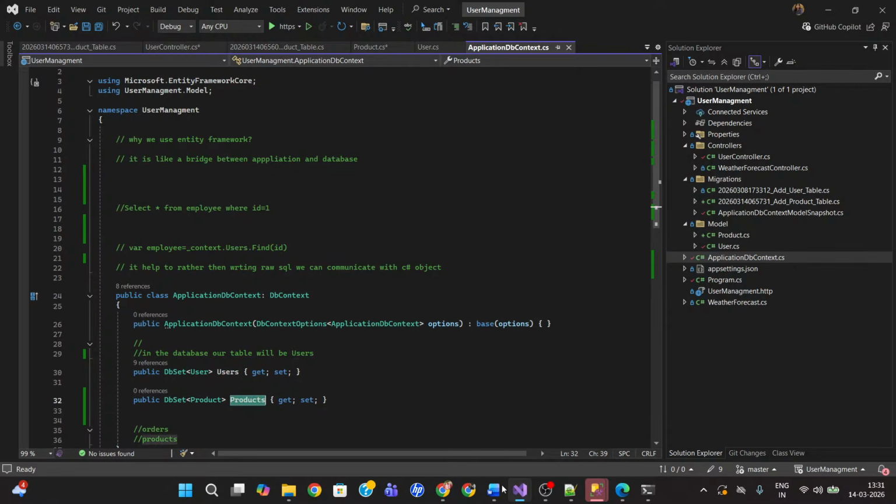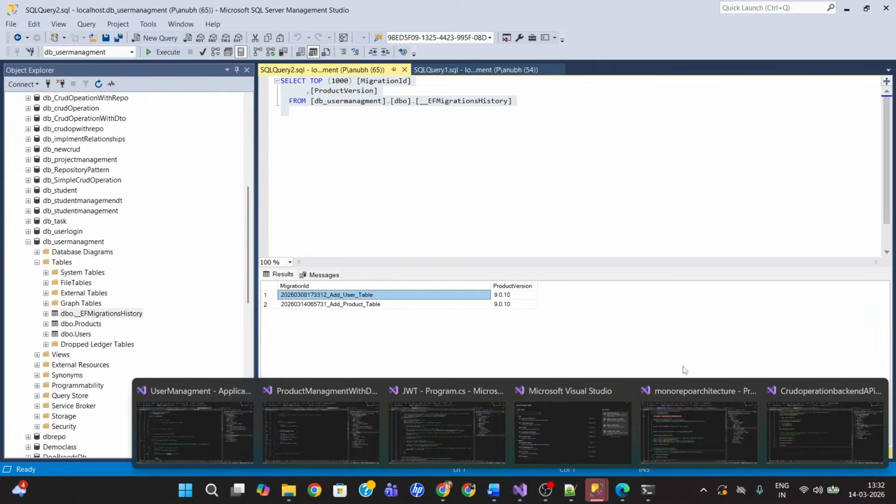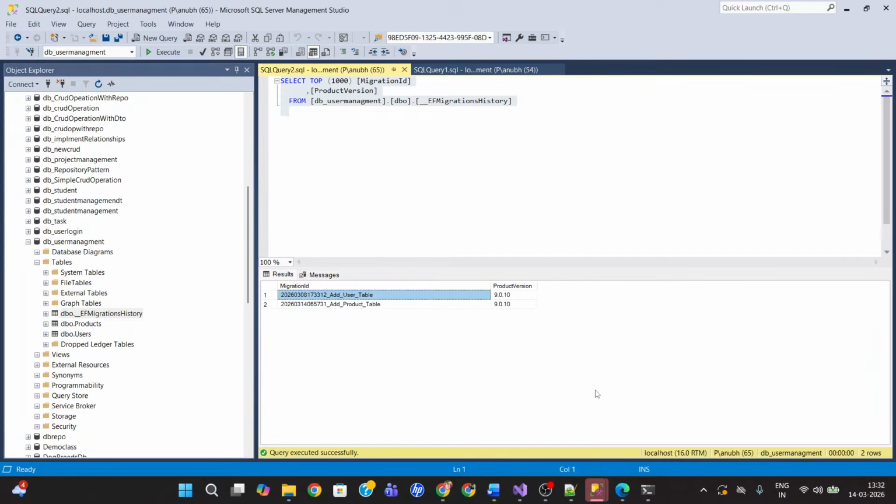So here I can give the product. So you can see here, our table names will be products and user. So when we create any table, we need to add it here in the ApplicationDbContext inside the public DbSet. If you have not created it, you can run add-migration.